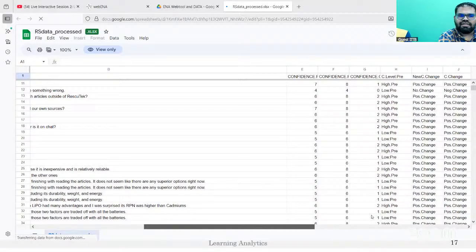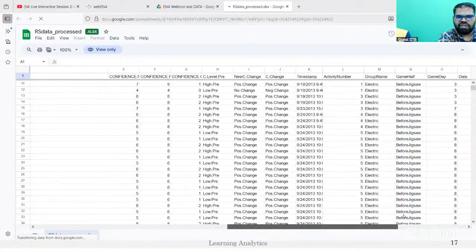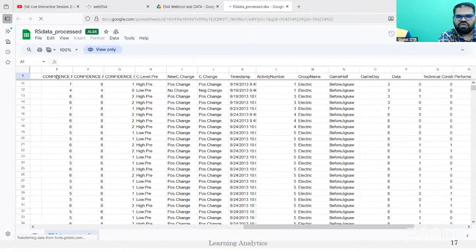Then there are some confidence checks. So what is their confidence while doing this simulation? These three columns represent that. And depending upon the scores they got, if it is below 5, then they get C level pre. And if they get more than 5, then they are tagged as C change.